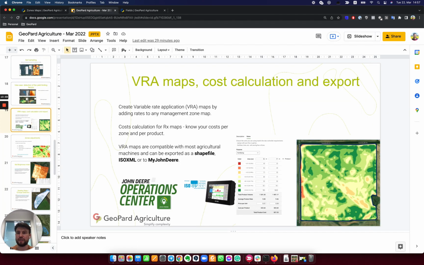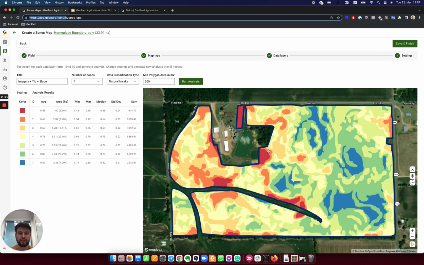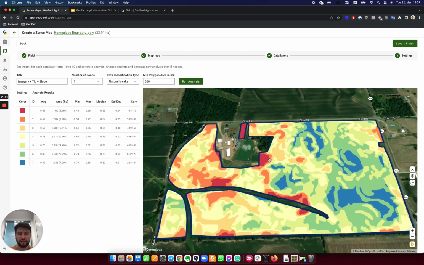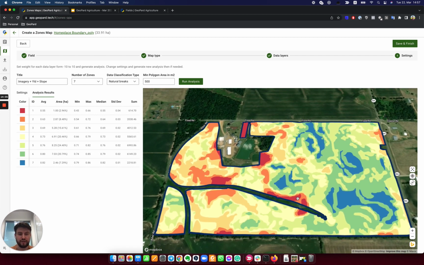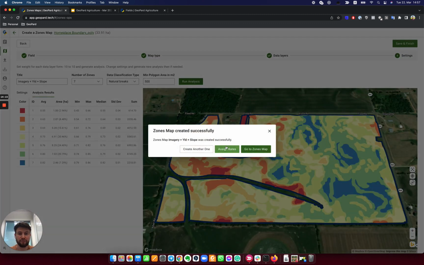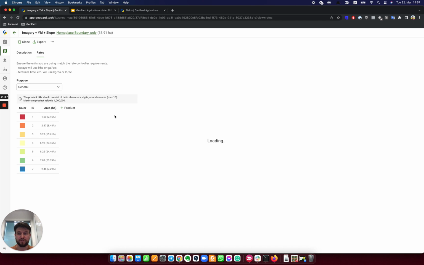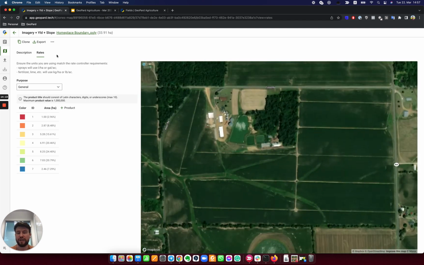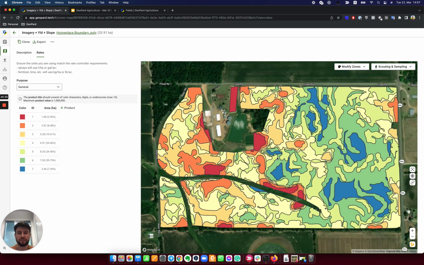Okay, it's still calculating. Okay, it's done. Great. And you can see I have zones. If you remember here, it was quite a high slope, and I received a low potential zone here. And you can go now to the assigning of rates page. In assigning of rates, it's also possible to modify zones.